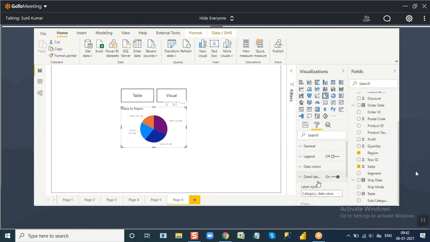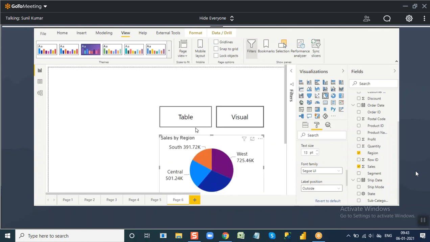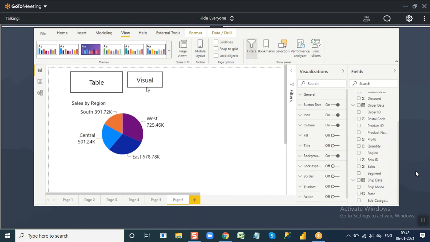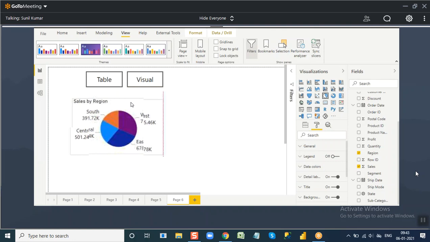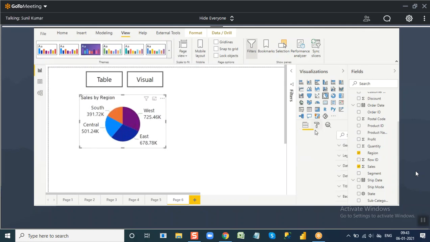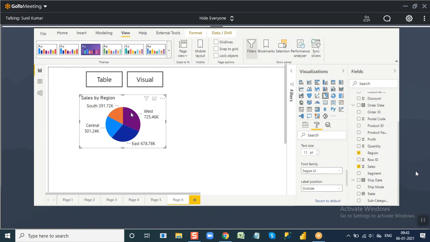Go to the format, turn off the legend, category, detail labels, and change some color. If you want, you can increase the text size. Or else, to make it bigger, do it in actual size. Let me add one border for this. Let me reduce the detail label size. It is too high. Fine. So we are able to show region by sales, guys.